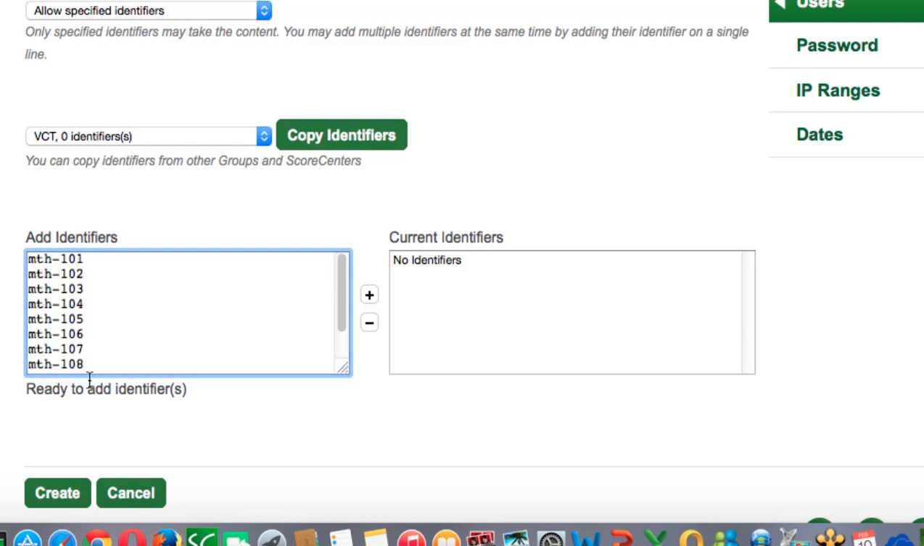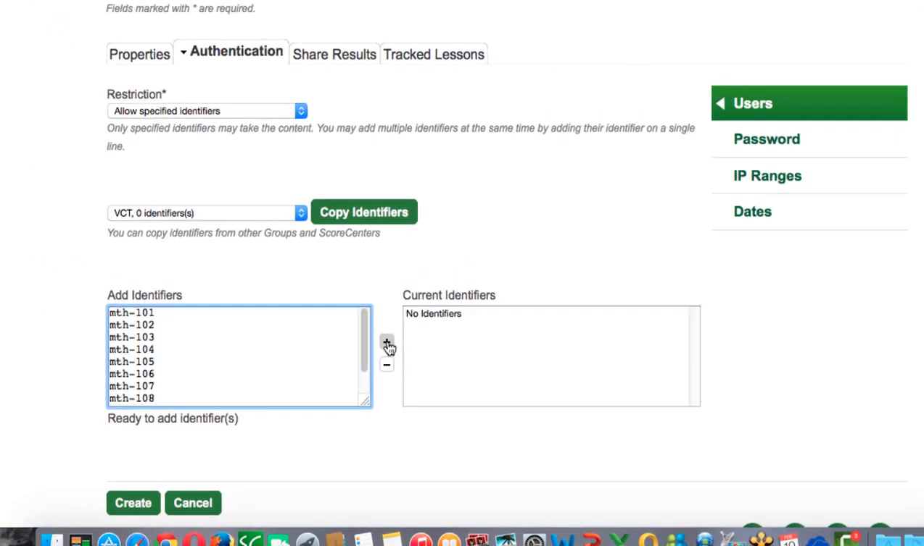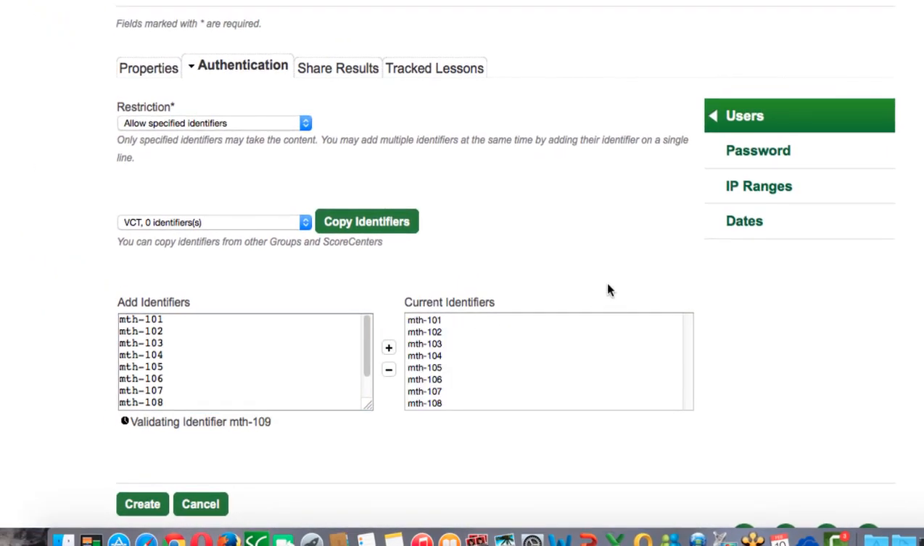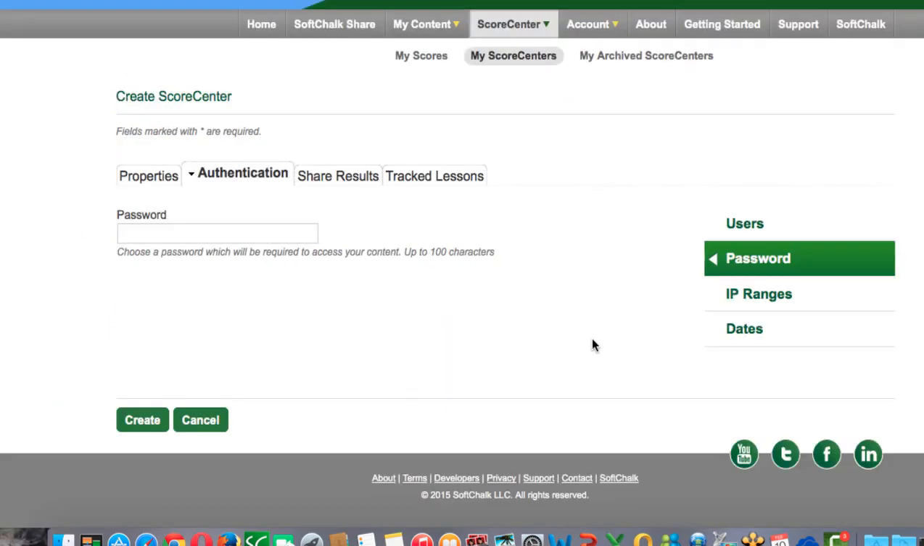Once we enter the identifiers, we then click on the plus sign to move them over and make them part of our Score Center. If we would like to, we also have the ability to add a password for access to our Score Center. This would be the same password that each person would then use.